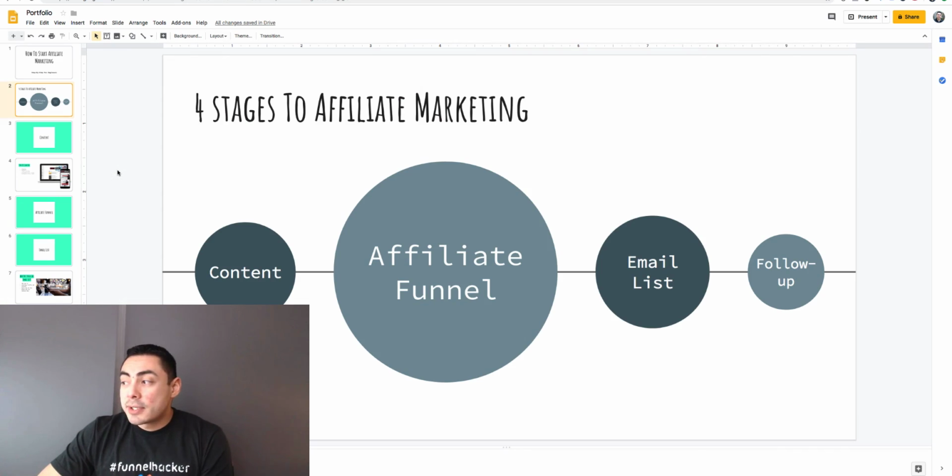So you're going to go back to your content, then you're going to send them through your affiliate funnel, you're going to add them to your email list, and then boom, you're going to follow up with them through your affiliate funnel and your email follow-up process, and then boom, you're going to get them to go ahead and buy. All right, guys, so hopefully this helped to create a little bit more clarity in terms of how you want to build your affiliate marketing business, and how you build it so that you have passive income coming through.